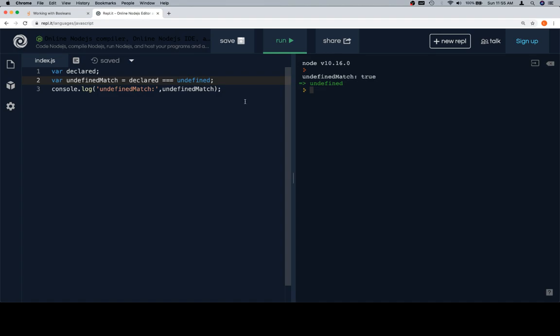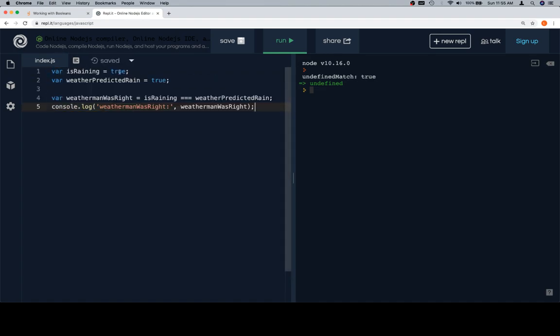For this one, we're going to describe two situations. One is that it's raining or it's not. The other one is the weather predicted rain is either true or false. And so weatherman was right is going to be equal to whether or not isRaining is equal to weatherPredictedRain. So in the case where it's raining and the weather predicted rain, then the weatherman was right, meaning weatherman was right has been assigned to true. Now, if it's not raining, but the weather predicted rain, then the weatherman is not right, so weatherman was right is going to be equal to false. If it's not raining, and the weather did not predict rain, meaning weatherPredictedRain is equal to false, then the weatherman was still right, because it's not raining, and he said it wasn't going to.